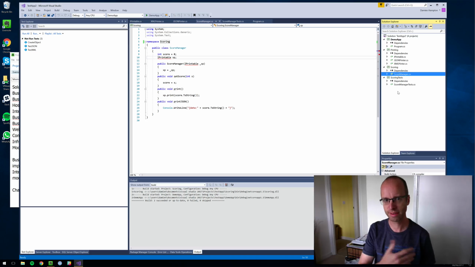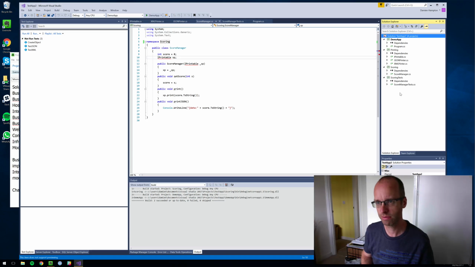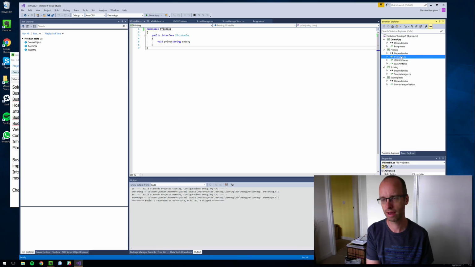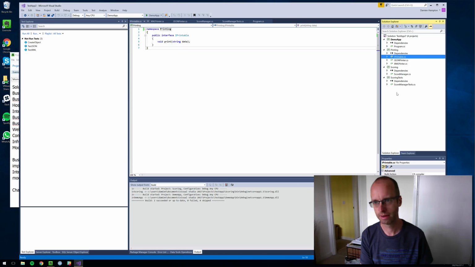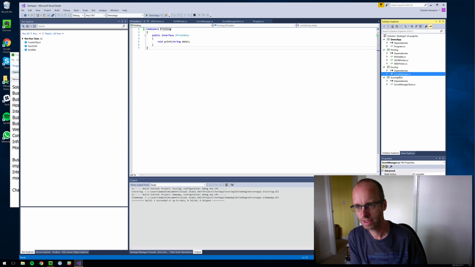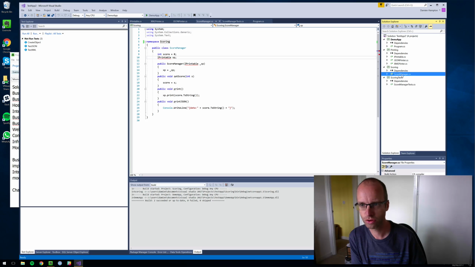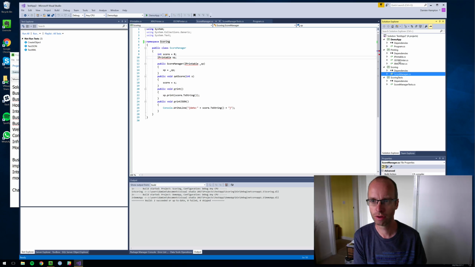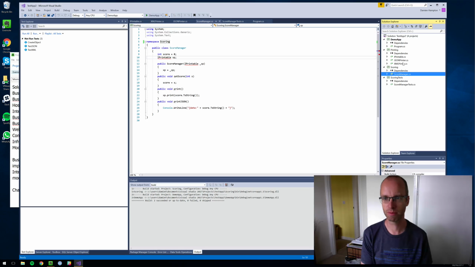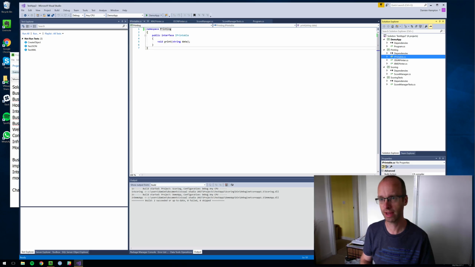So there's another step that I need to put in place in order to actually fully create separation in terms of the compilation between different parts of this, and that's to actually put the interface into its own assembly. And this is because Score Manager isn't dependent on our printer implementations. It's dependent on an interface.